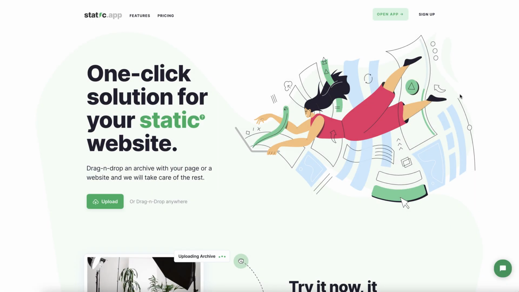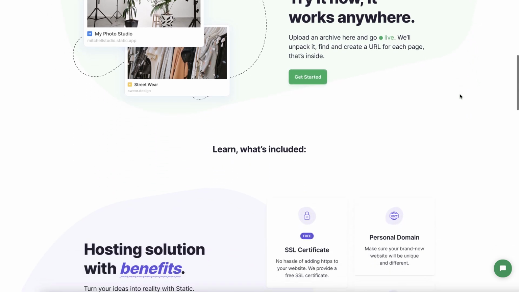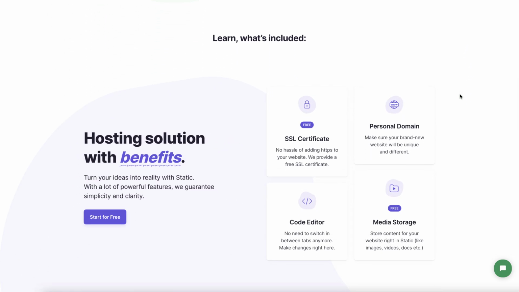Now, don't forget to head to static.app to find out more about how this all works. The instructions on the website are clear and easy to follow.